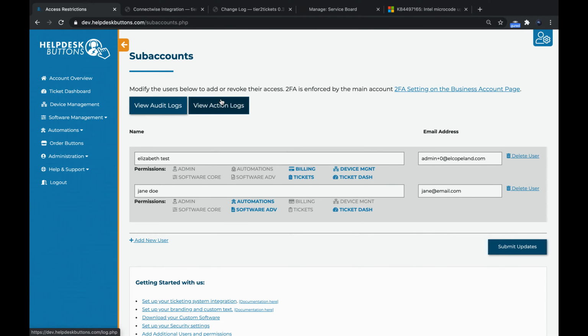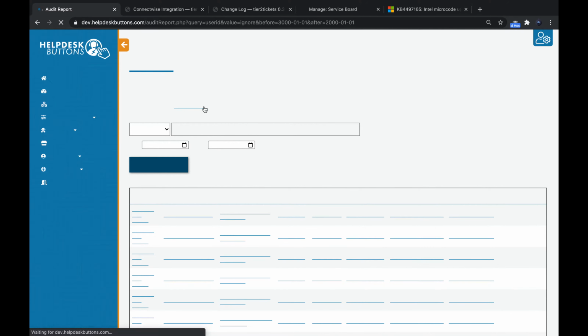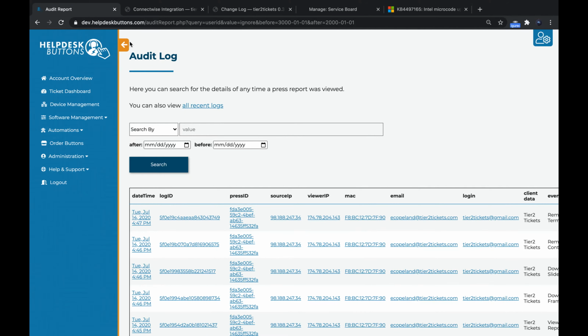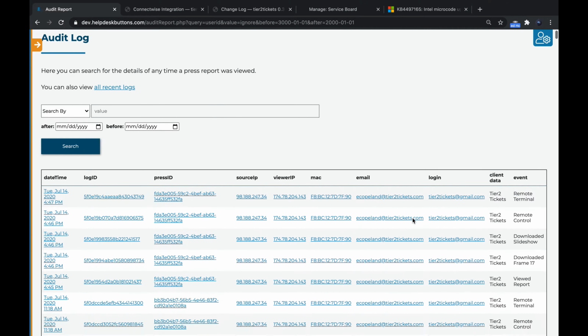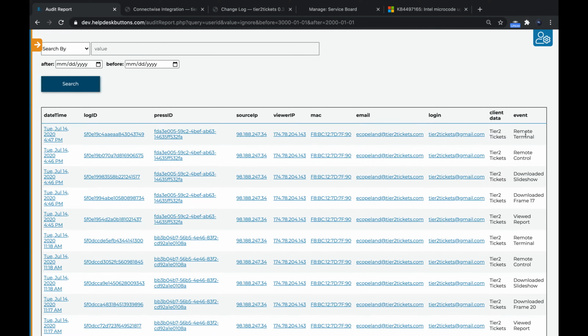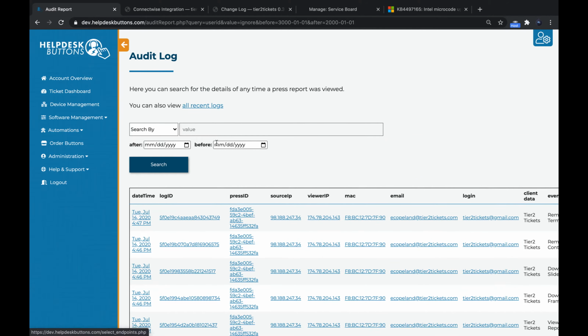And the thing about adding sub-accounts is that it allows us to create audit logs and action logs. So we can see who viewed what information from what IP address and what they did with that information possibly. So we'll just look at all of our recent logs real quick. You can see all of the information that we have here, that this E. Copeland at Tier 2 Tickets has been pretty busy lately, using the remote terminal and the remote control tool, downloading a slideshow, downloading a given frame, viewing these reports. So you can see there's a paper trail for the information that has been exchanged with a user's account.